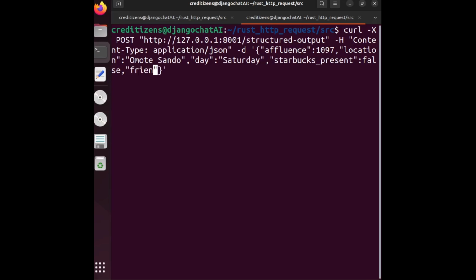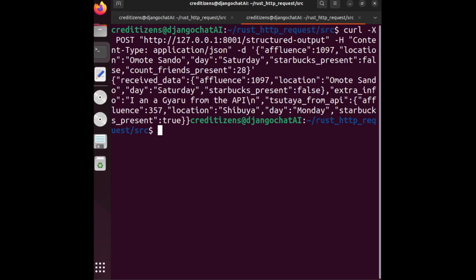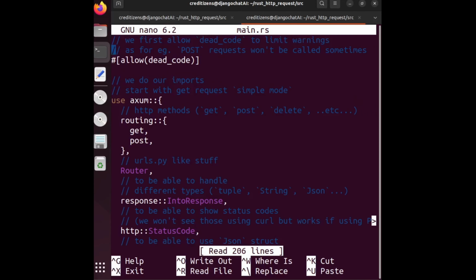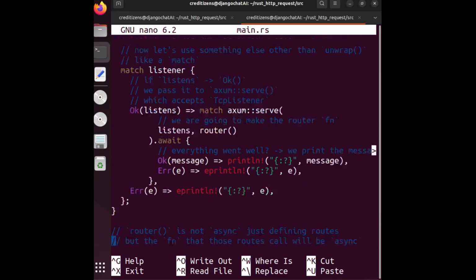After that I'm going to add an extra field again. Adding an extra field, we've seen what happened. So count friends present, that's the new field that I'm going to add, and send it. 28, I send it, and I don't get any error message. It just rendered the fields that it knows. But we don't want this behavior, we want it to return an error. And there is a nice way to do that.